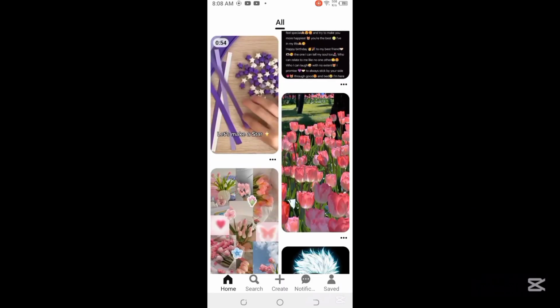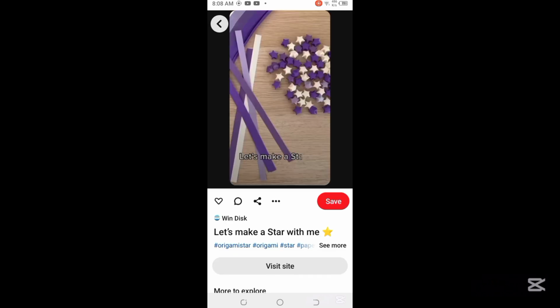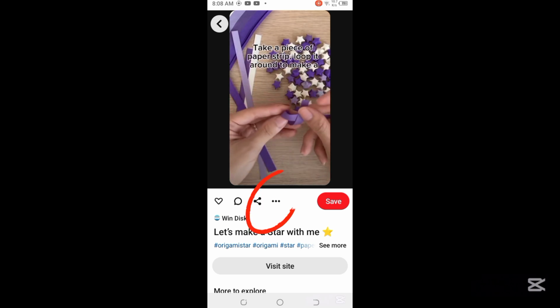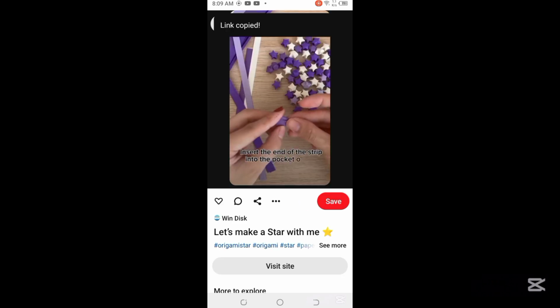And once you have got your video selected, click on it to open it in full view. And now here you can see we do not have any download option. So we are going to copy the link to this video. For this, click on three dots and then from the menu that appears, click on Copy Link. Now this copies the video link to your clipboard, which we will use in the next step.